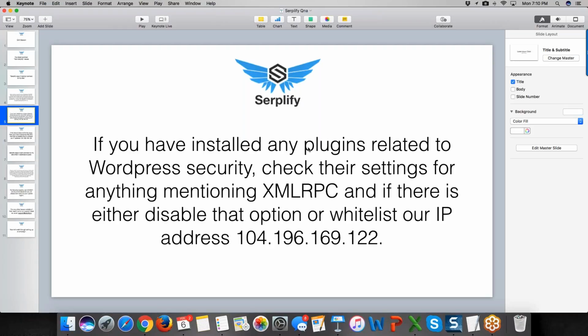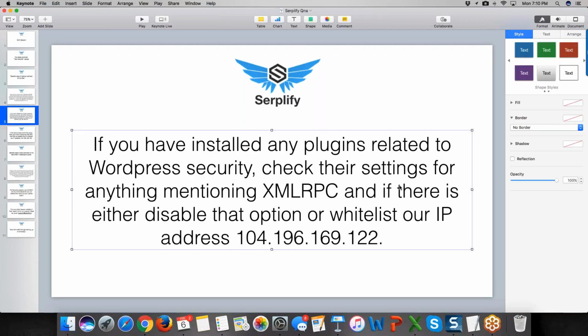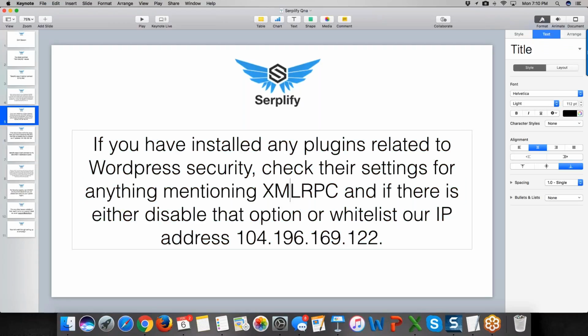So if you have installed any plugins related to WordPress security, check their settings for anything mentioning XMLRPC. I know some of the popular ones are WordFence, and I think the other one is just called WP Security or something like that. There's two very, very popular WordPress security plugins. But either way, if you have a WordPress security plugin installed on your site, look for a setting that says this. And if there is a setting for this, either disable that option or whitelist our IP address in the setting for XMLRPC. Our IP address is this here, and I'm going to post it in the chat box.